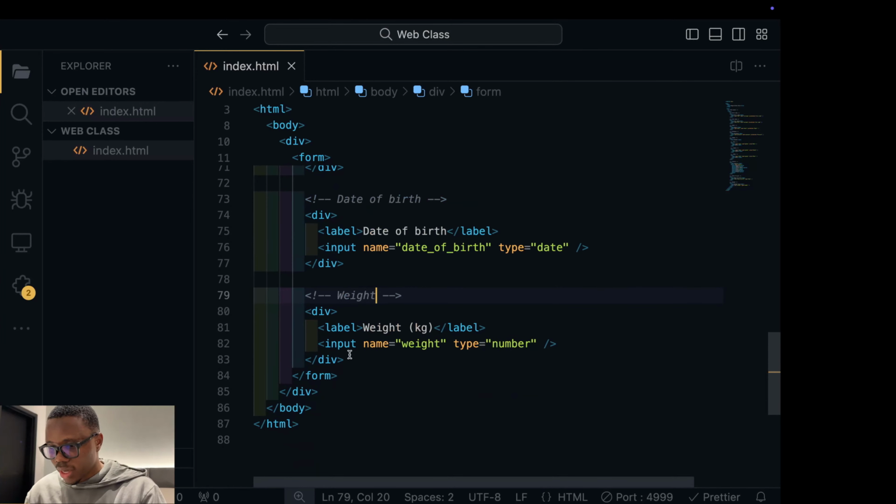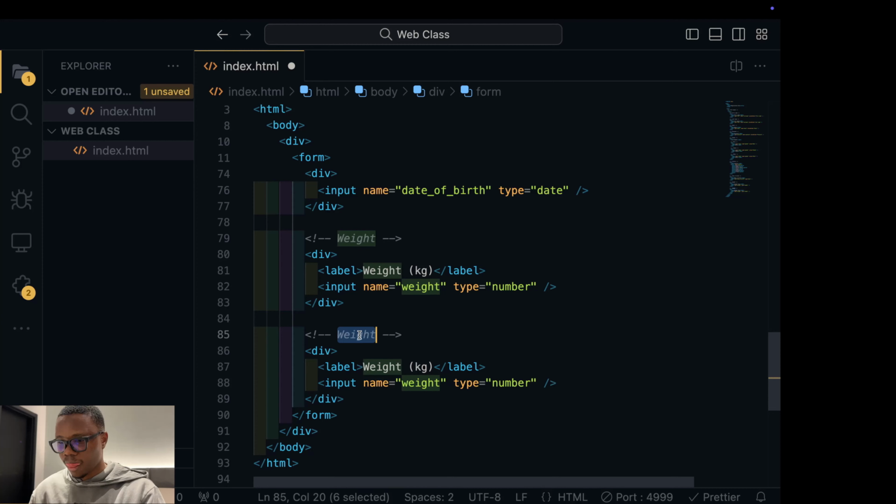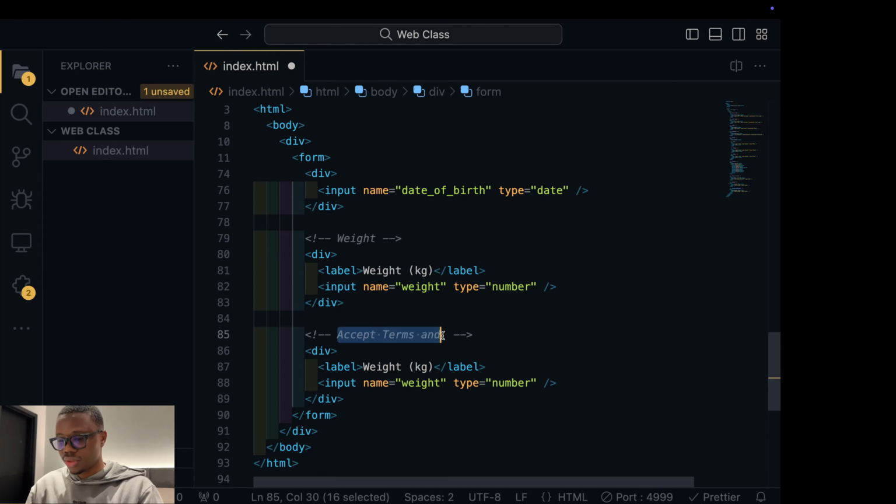I'm also going to add a checkbox input called terms and conditions. Let me think of something else that has more meaning. What's something that could be associated with a user? Can't think of anything right now. I'll just use terms and conditions.